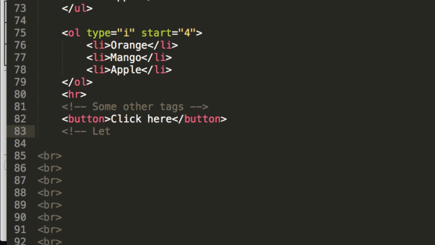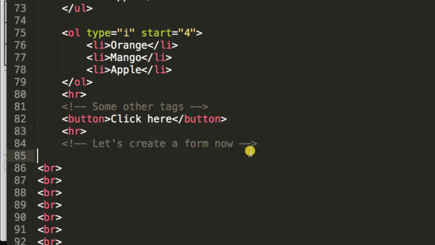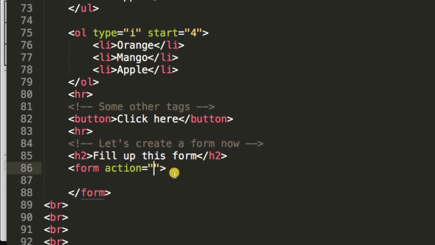Now let's go ahead and create a form, because that's where a button is used. You can also use a button in an input tag format. I just wish to show you that. So let's go ahead and create a form here. Let's give a title for the form. Fill up this form, and here we will use the form tag and give an action to this form. Action is nothing but where this form is submitted to once the user clicks the submit button.